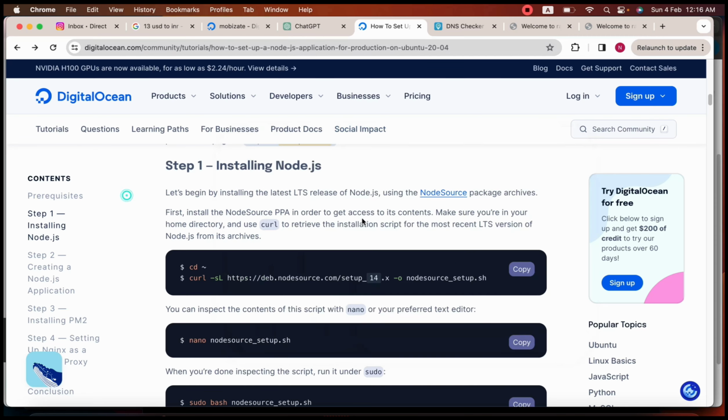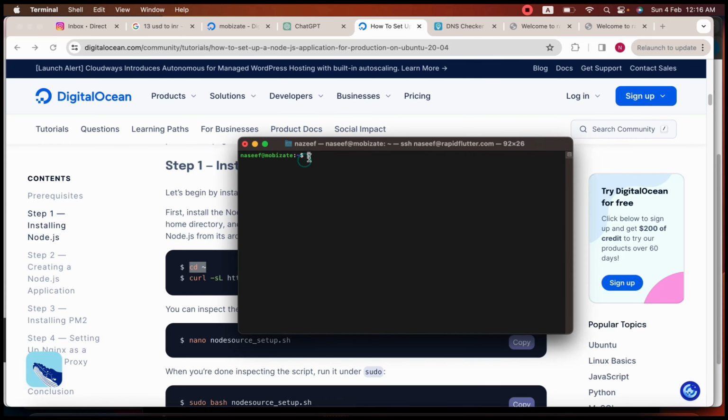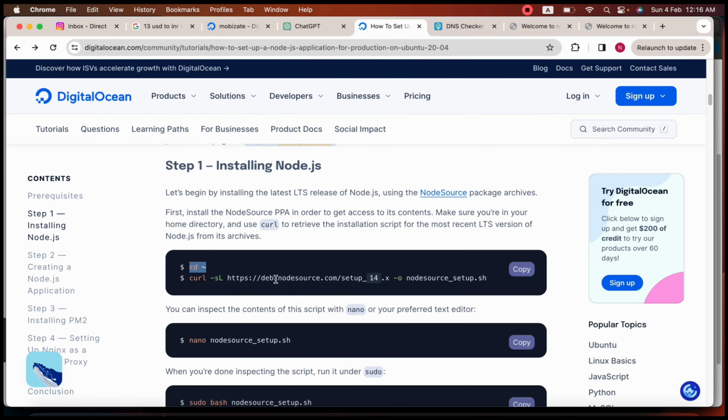Okay, just write this, just to come to the root directory. We are already in the root directory. If you are not in the root directory, you must confirm. Copy the next command, and copy the next command.